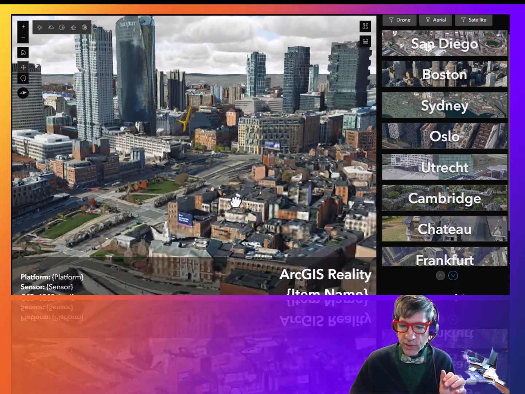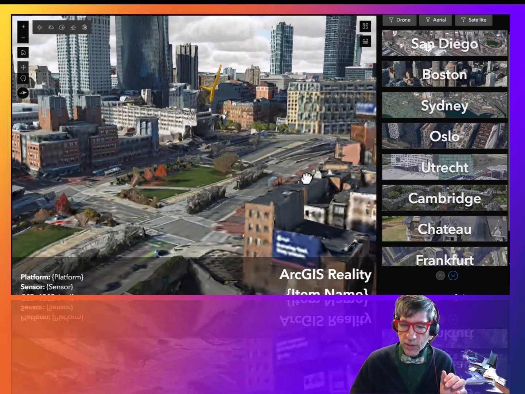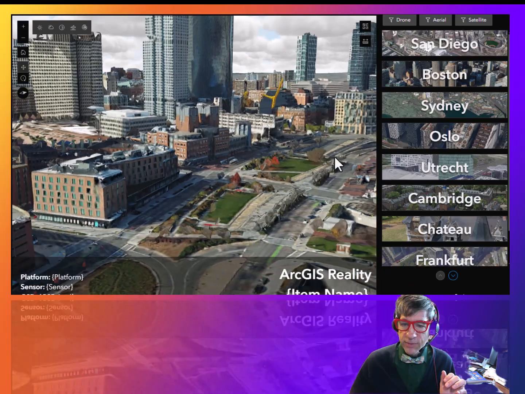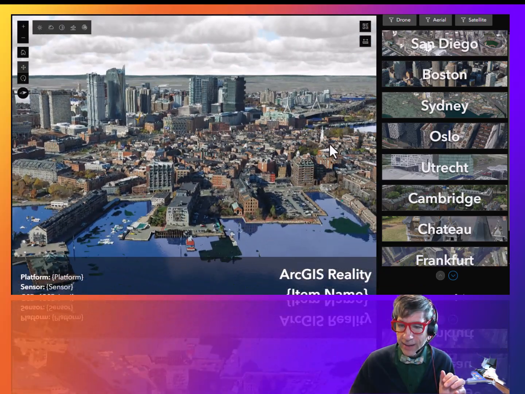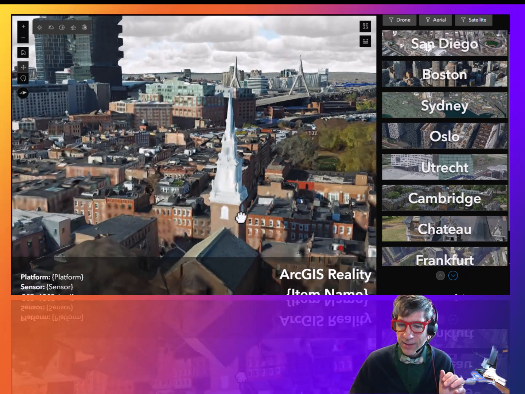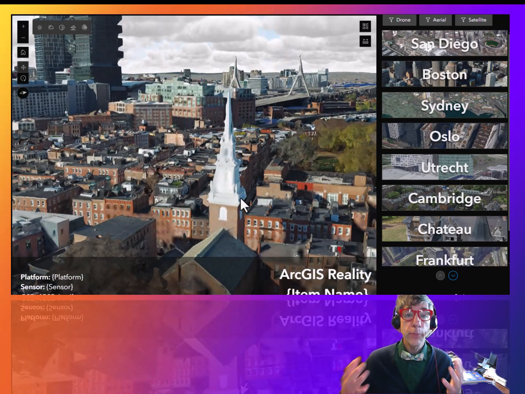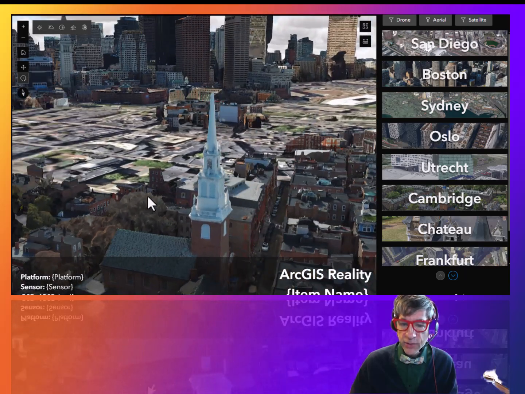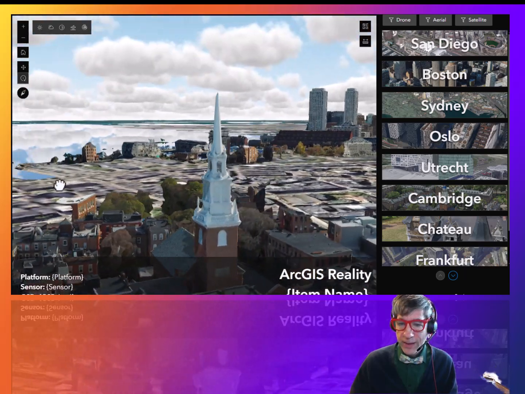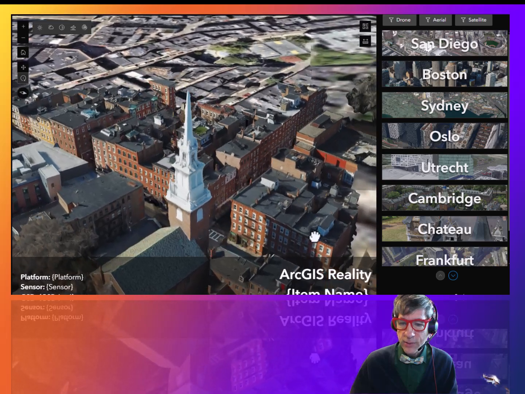But fascinating to explore, for example, Boston, the Boston Common, the Old North Church out here. Let's take a look at that. There it is, in its representation in this ArcGIS Reality product. You can see the sensors, the platform, and so on. Oh, this is just absolutely fantastic.